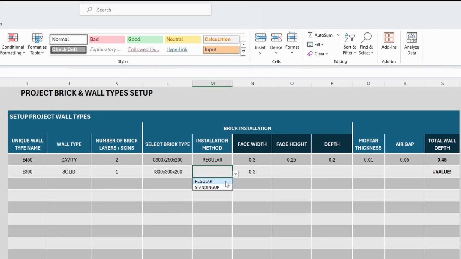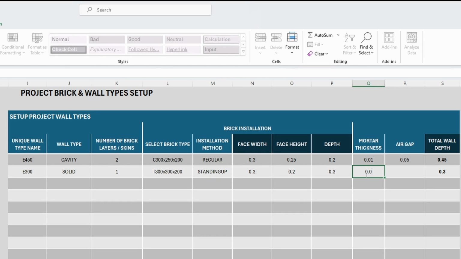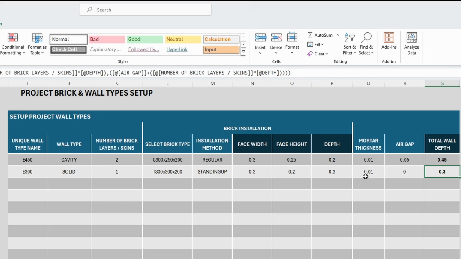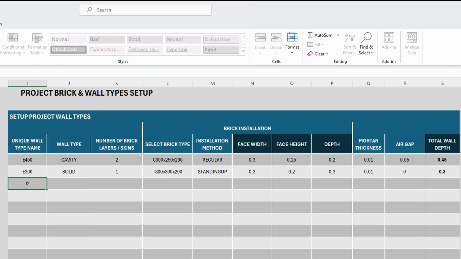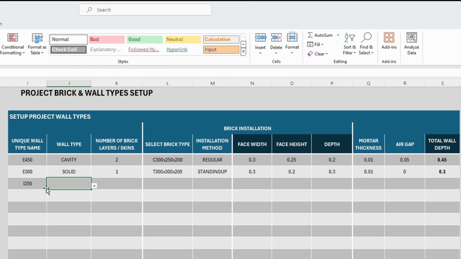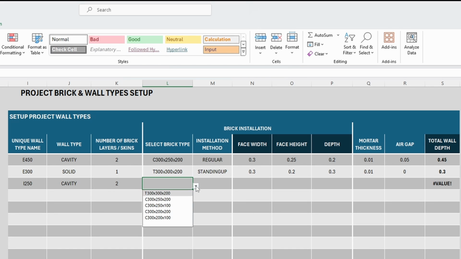And this time I'm going to select the standing up installation method. That will give me a depth of 30 centimeters. Mortar thickness again 1 centimeter, and the air gap is 0. I'm just going to go ahead and complete all the different wall types that we might have in this project, depending on the architectural drawings.